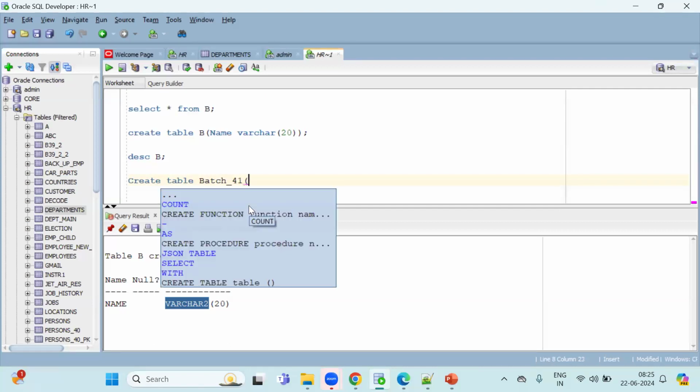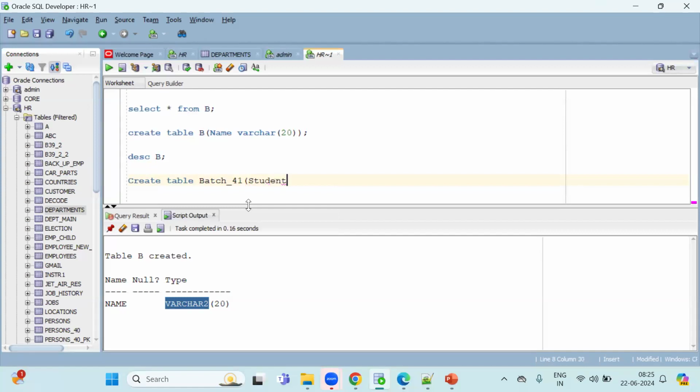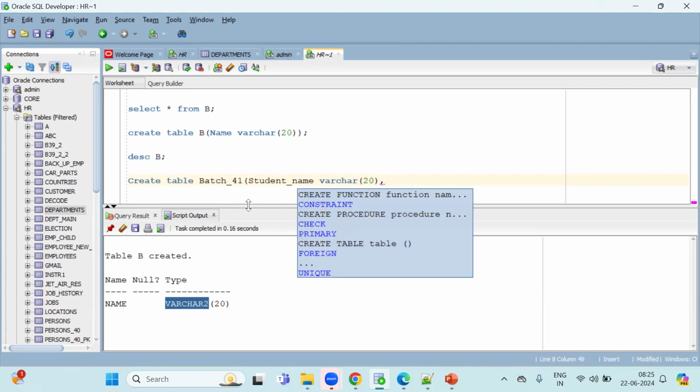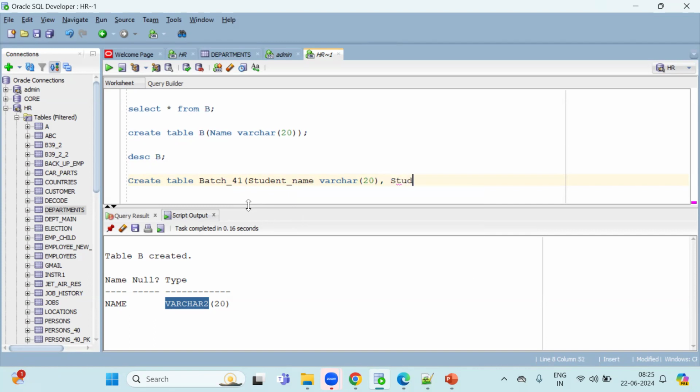In this, I'm going to add a column as student name, and here I'm going to give varchar, and then 20. Then a student mobile number. What are the columns we can add, guys? Student mobile number, integer or number you can give.